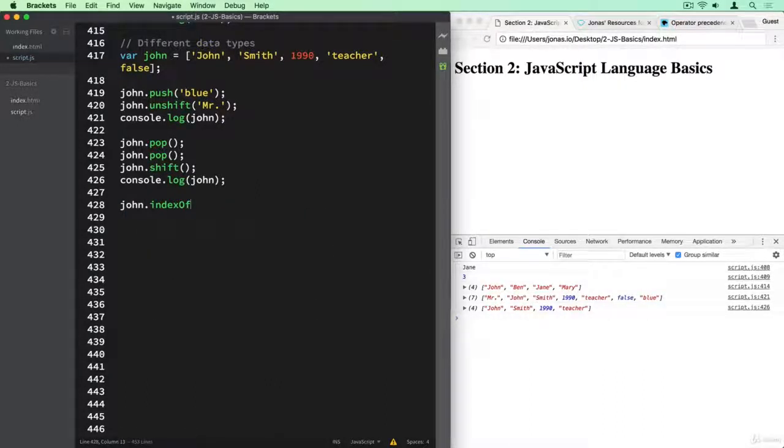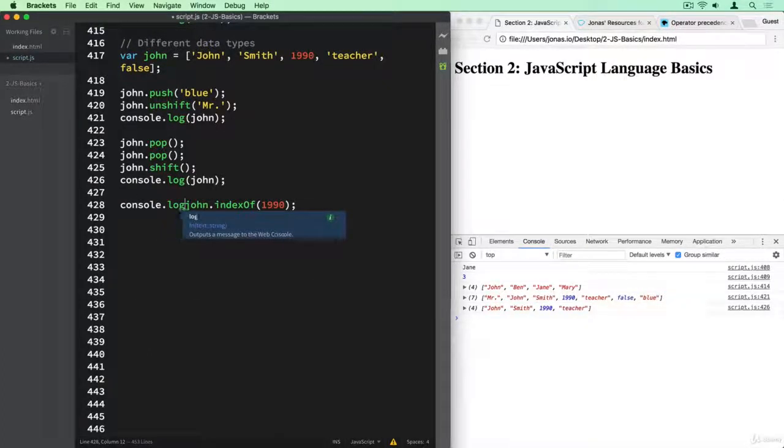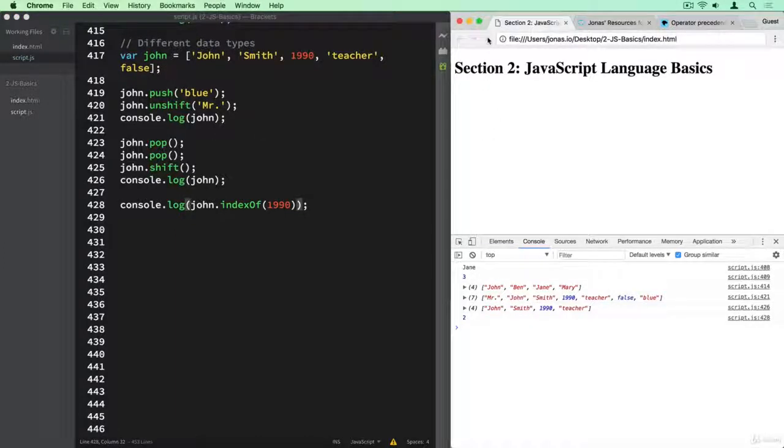So indexOf will return the position of the argument that we pass in inside of this array. So let's say that we want to know the position of the 1990. So we pass in this value, and indexOf will then return in which position this 1990 appears in the John array. So let's log that to the console so we can take a look at it. And so what do you think it will be? So take a guess, and now let's see.